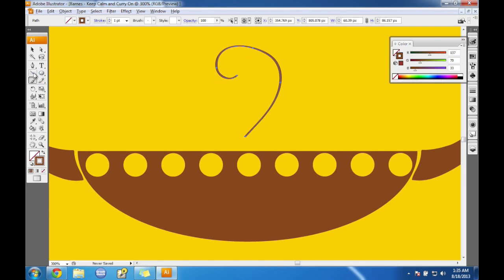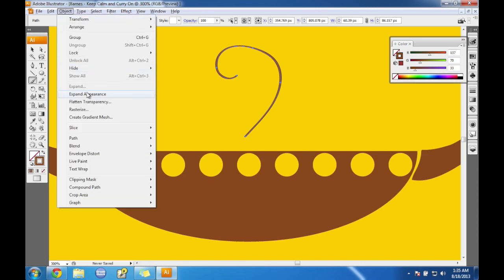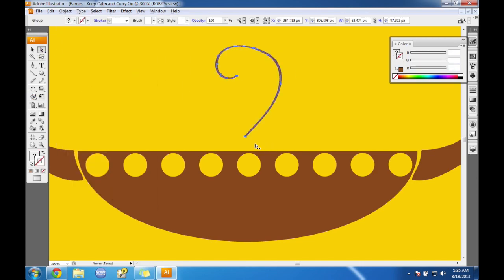Okay. I'm going to kind of leave mine like this. I'm going to expand it like I'm supposed to. And then I'll take my direct selection tool and I'll kind of mess with it a bit. See what happens.